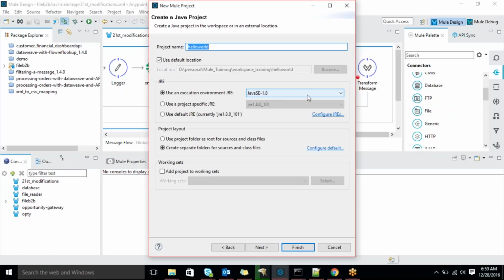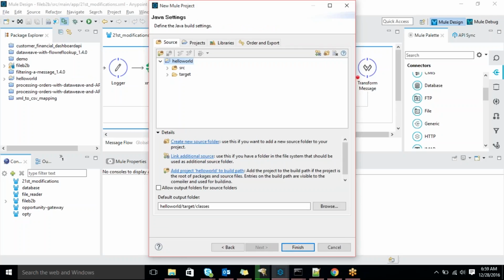See here, I am using Java 1.8. Anypoint Studio, this Mule Studio, will support versions of 1.7 or more. It won't support lower versions. So on your machine, first you have to install Java version 1.7 or above. Then that will be picked up automatically in the environment. Next, click next. Here you will see hello world, SRC, target will come. Click finish.